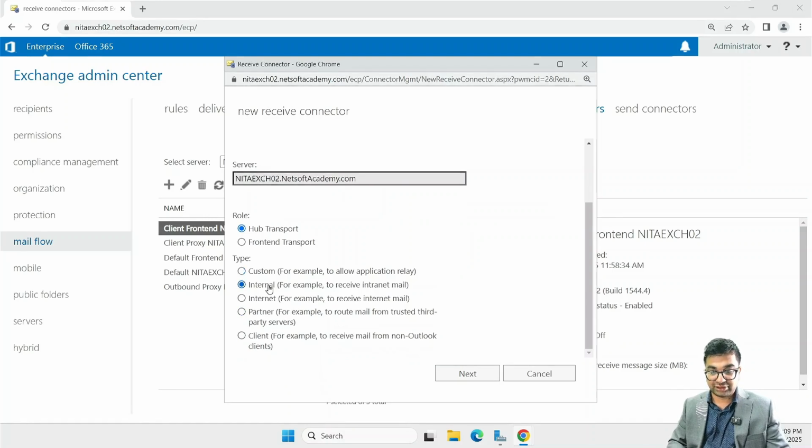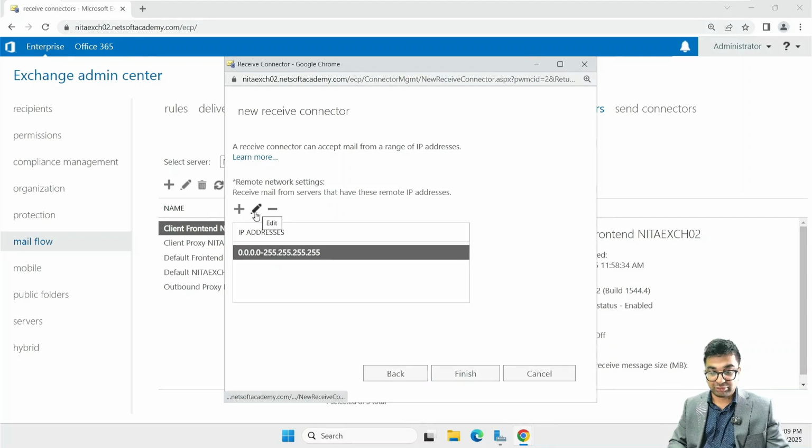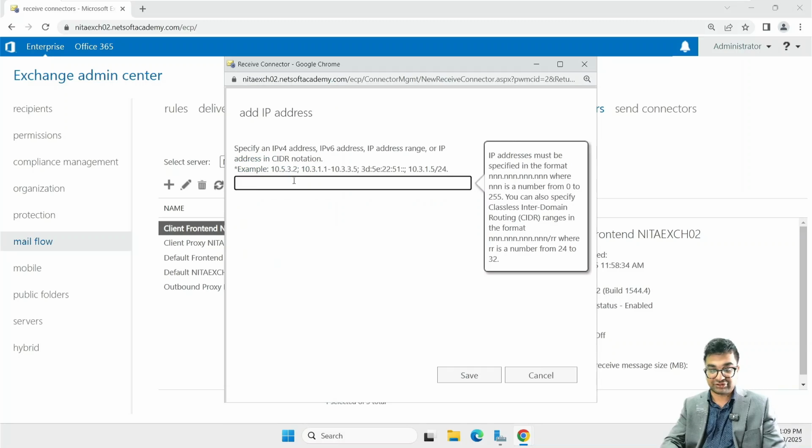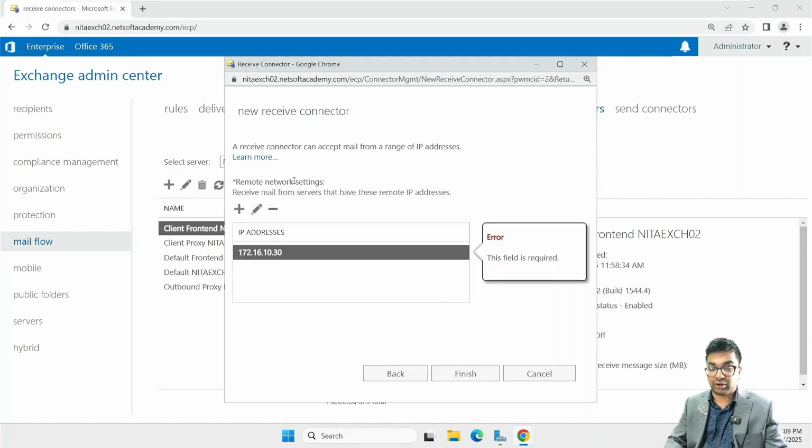We're not changing anything here. This is going to be internal for intranet email as usual and front end transport. Next. Now, we are going to remove this IP range and we are going to add the IP address of the server, that is 172.16.10. If I'm not wrong, it's 10.30. Now, this is one of those places where you should always keep a list of your IP addresses on the side, that I'm referring to at the moment, to make sure that I'm not going off track here.